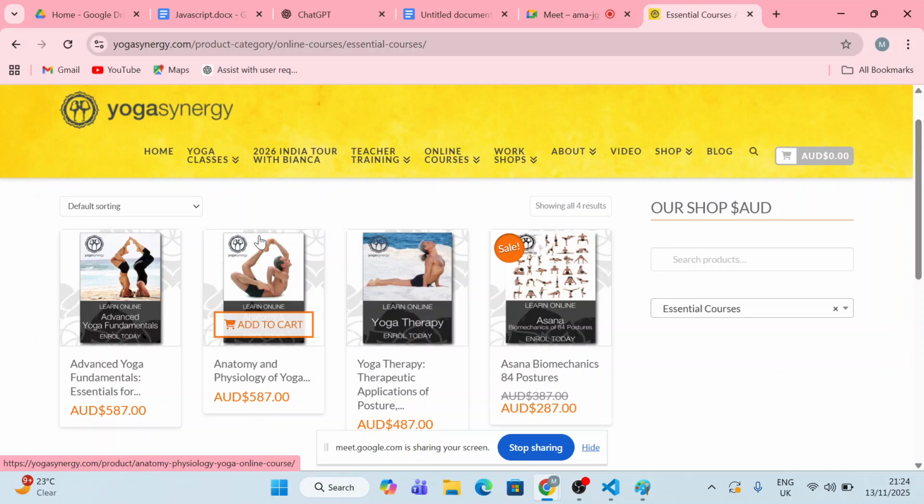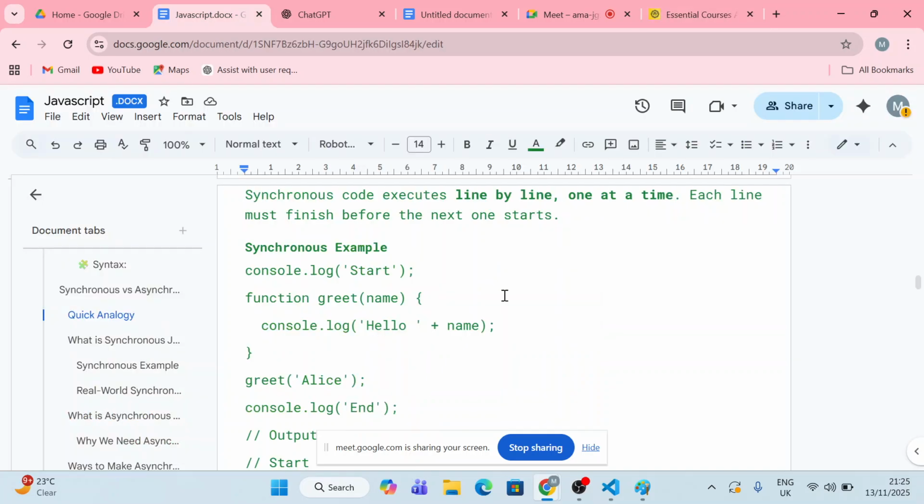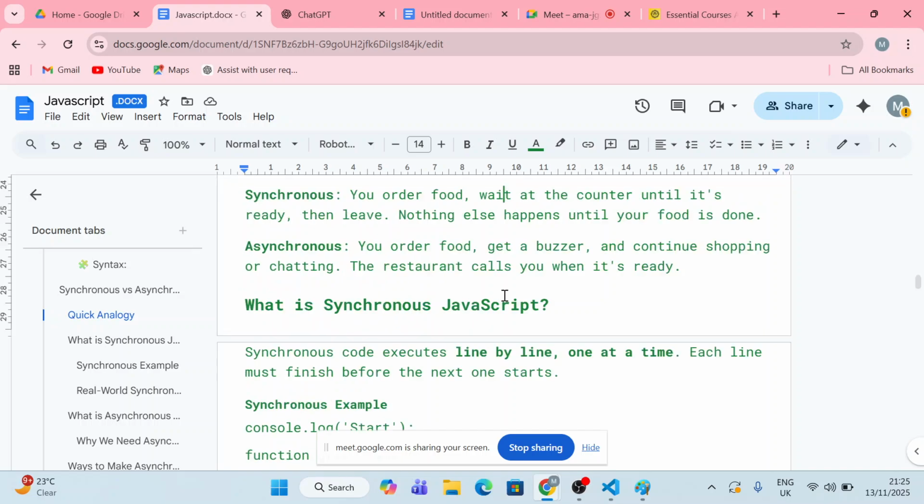So we choose between asynchronous and synchronous, and we can see how it happens during execution. I explained that just to understand the concept. Okay, ma'am. According to the situations and our requirements, we can use synchronous and asynchronous JavaScript accordingly.